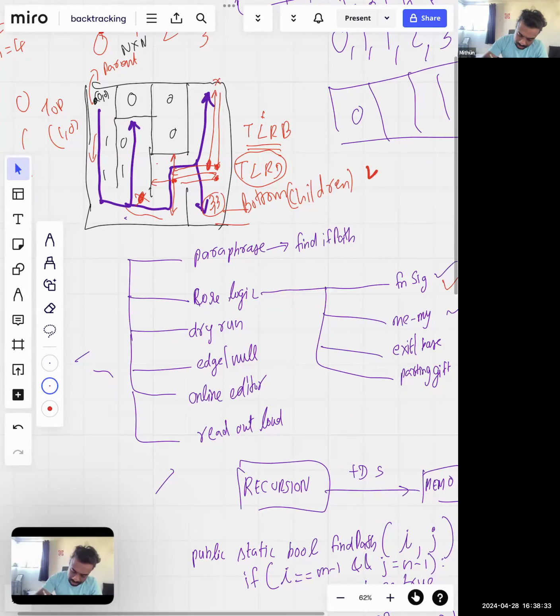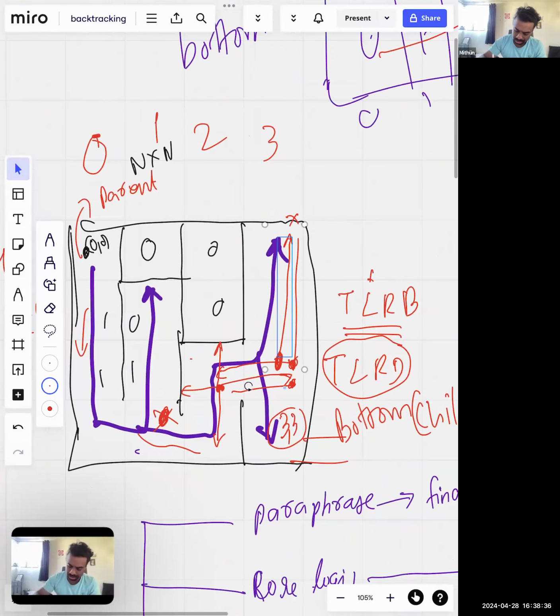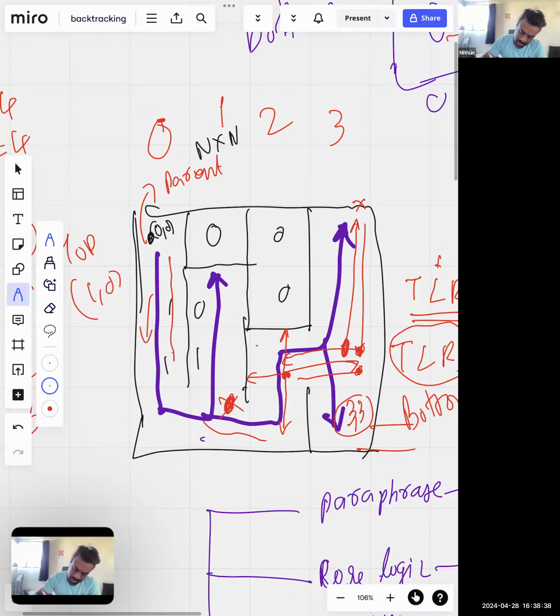So let me reiterate how we are doing this. This guy is going to come this way, keep going. At 0, 0, he asks top, top says no. Right says no. Left says no, and bottom says, I don't know, but I'm going to ask my children. So the bottom is 1 here. Bottom asks this guy, this guy asks this guy, and this guy's left says no. Bottom says no. Right says yes, but before that, its top will come now.